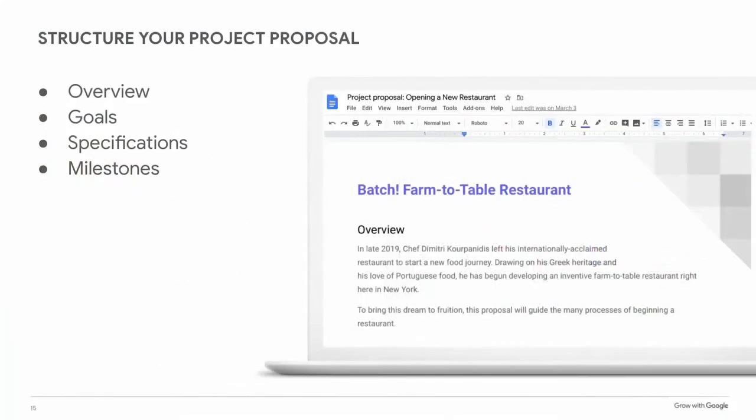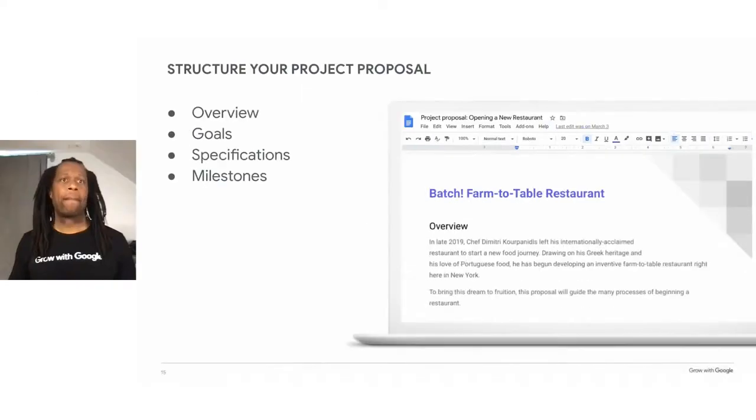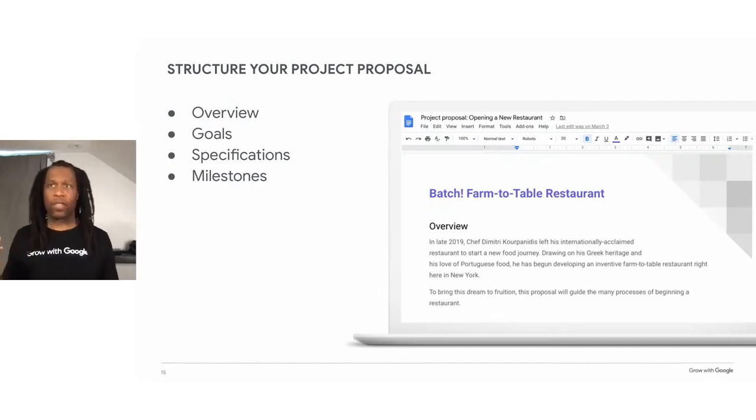The image on the slide shows the four sections of a sample Docs project proposal template: the overview, goals, specifications, and milestones. These templates all include headings that will guide you through the process of planning a new project from start to finish. Your project proposal will include several categories that can help you manage the process more easily and make sure you include all the information you need. So let's look at the major components of a project plan together.